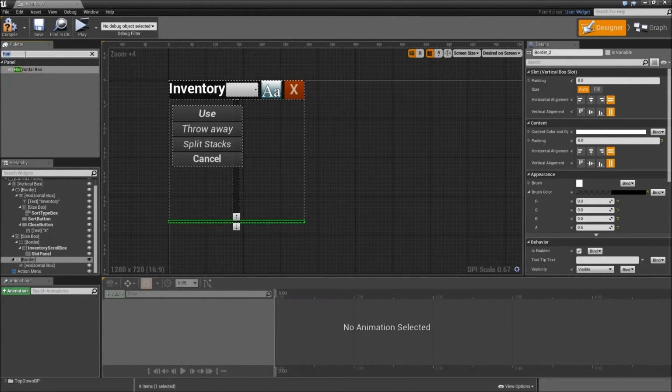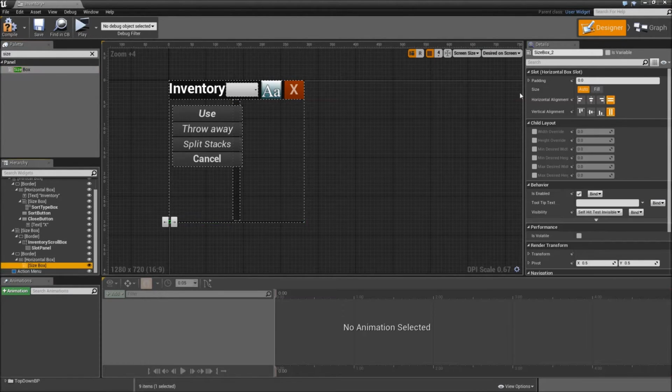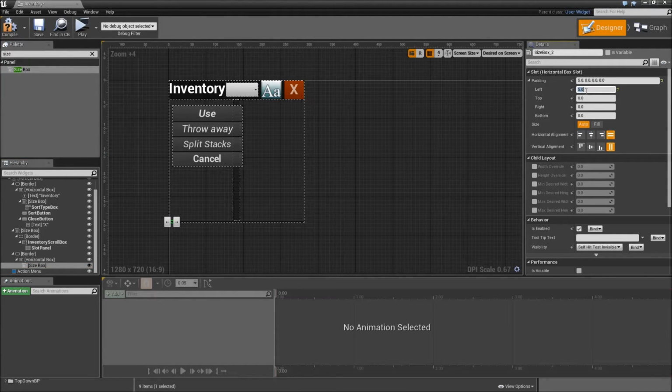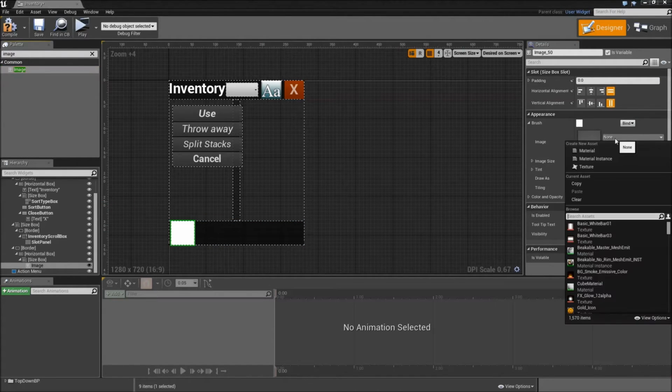In that horizontal box we will start with a size box. We can give that size box a bit of padding to the left, maybe 5 pixels. Set it to horizontally align left and vertically to the center. Then we can give it a width and height override of 50 by 50 pixels. After that we will get an image and drag that on top of our size box. That image will be our weight icon.